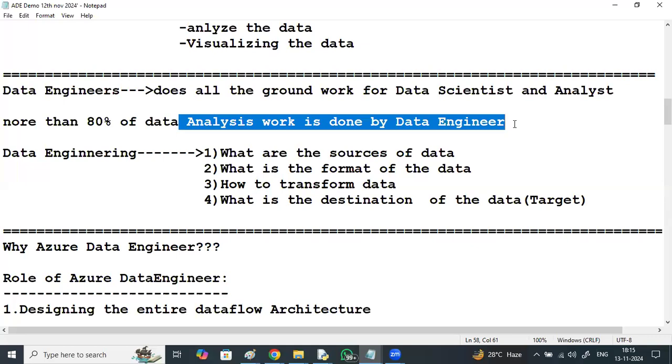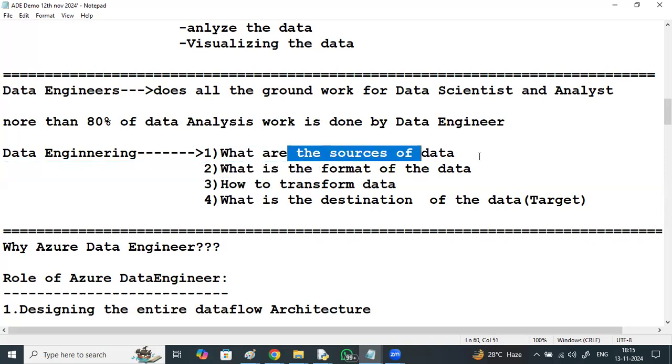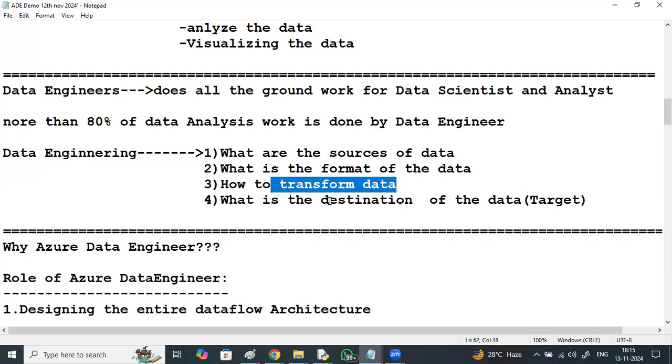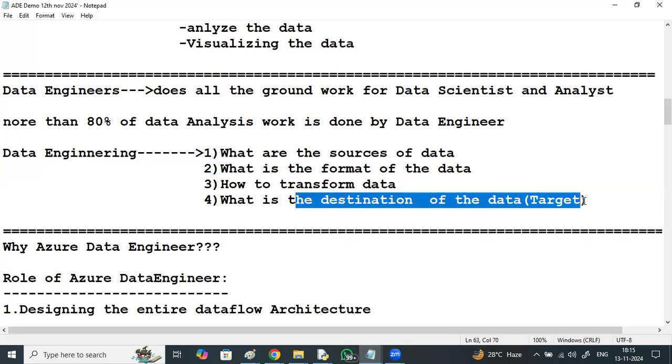Data engineering involves what the sources of the data are, what the format of the data is, how to transform the data, and what the destination of the data is, that is the target. Sources of data, format of the data, how to transform data, what is the destination of the data.